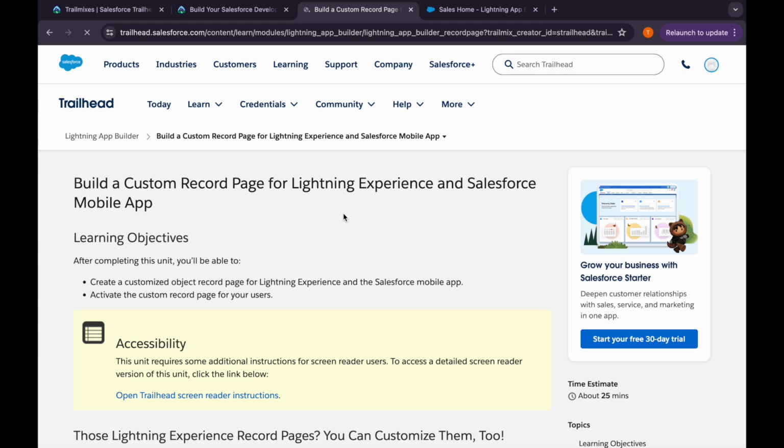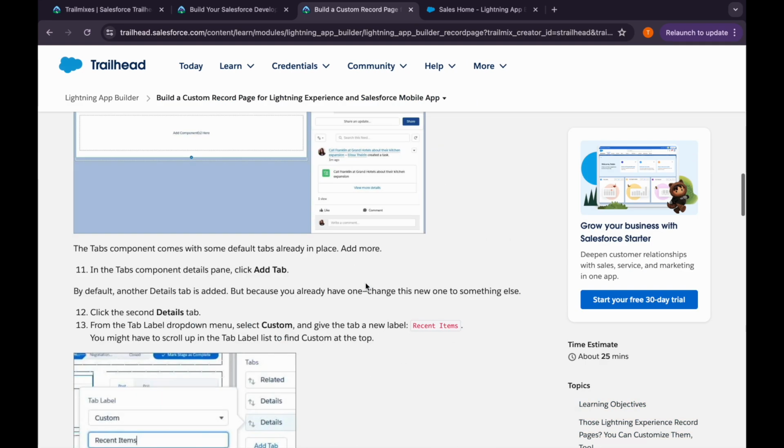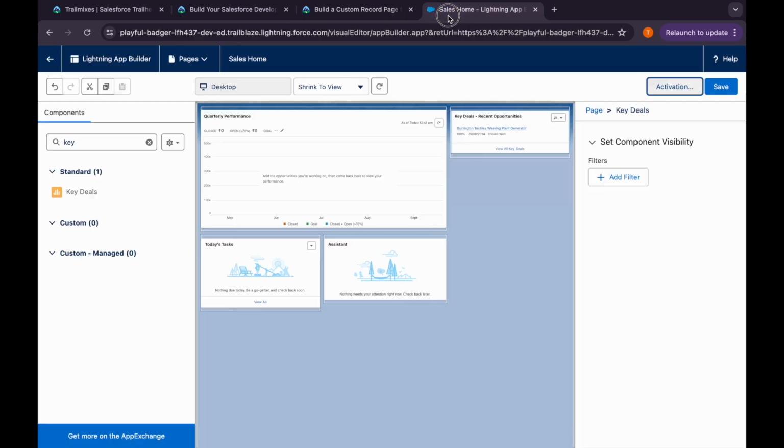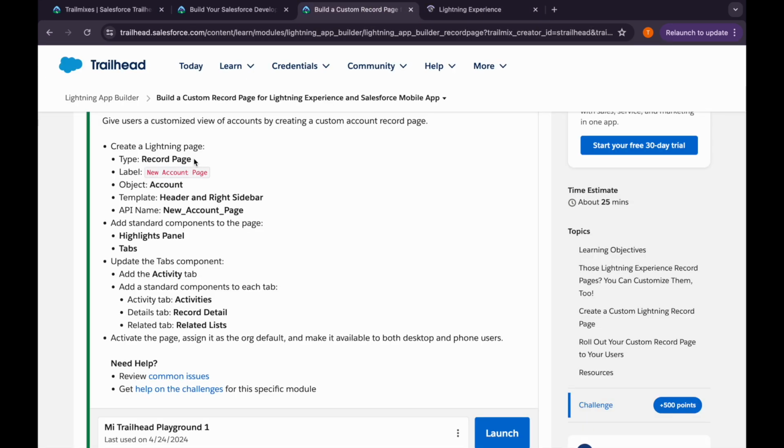Our third unit is building a custom record page for Lightning Experience and the Salesforce mobile app. Again, we'll directly go to the challenge, where we need to create a record page. You might have noticed that we created a home page for an app. Now we will be creating a record page for the app. So I'll go back to the Lightning App Builder and create a record page with the name New Account Page.